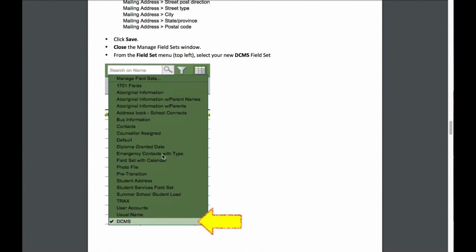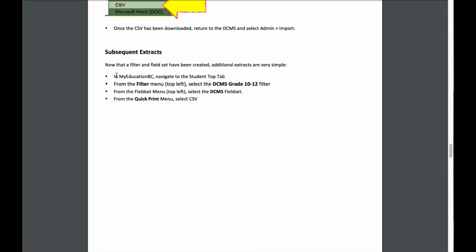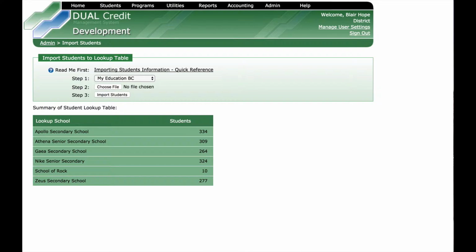The nice thing is, after you've done this, you return, and you just go to MyEdBC, run a filter, narrow to a specific field set, and then extract as a CSV. This process, second time and subsequent visits, is about a 5-minute process. I'm not going to actually import a file because this is a test environment and it's not real students.